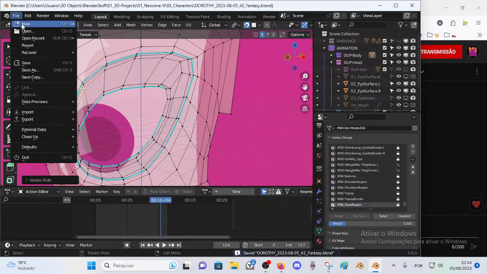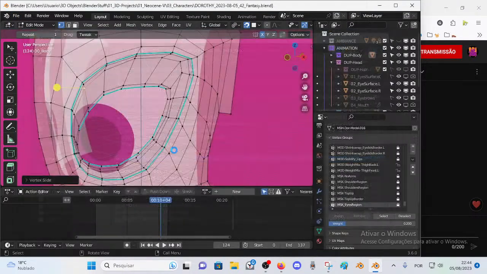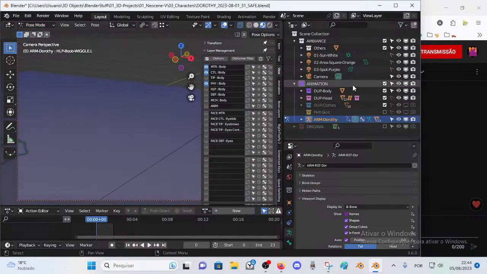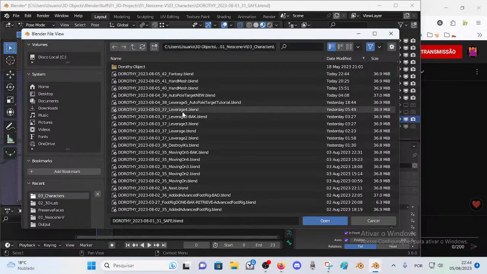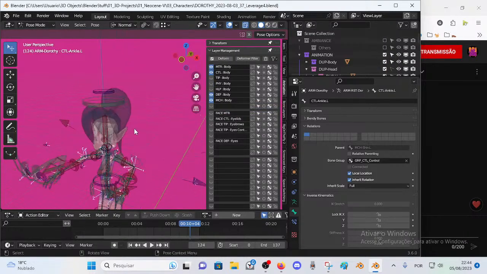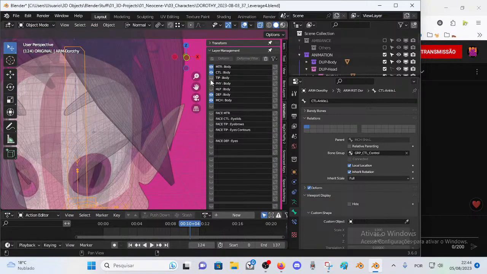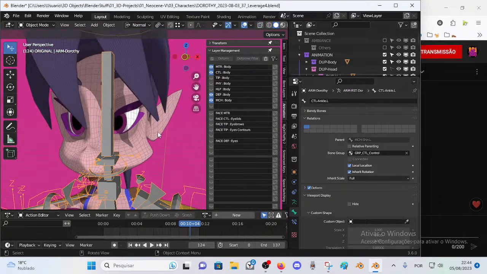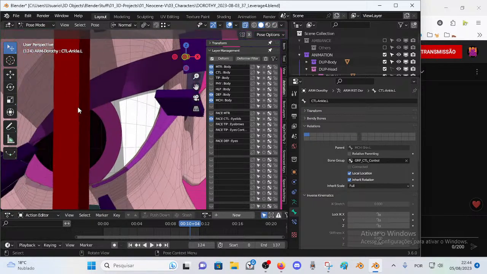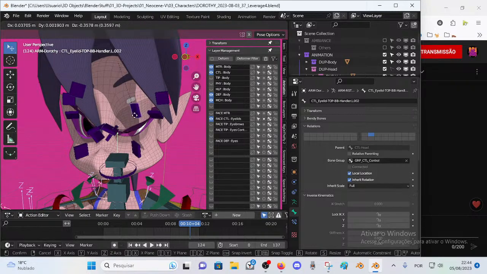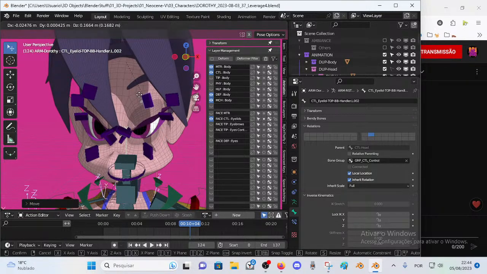I'll save here. Let's get any random file. Okay, no, hold on. Let's get, could be that one. All right, so let me show you the rig, provided it works. The face rig controllers are here. Okay, so this is what I was fixing.